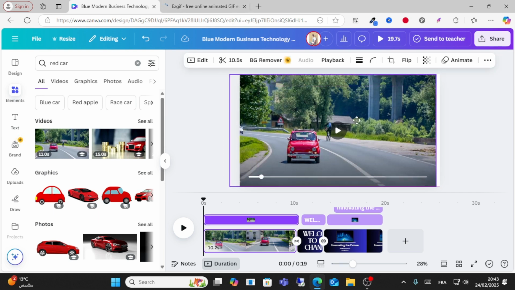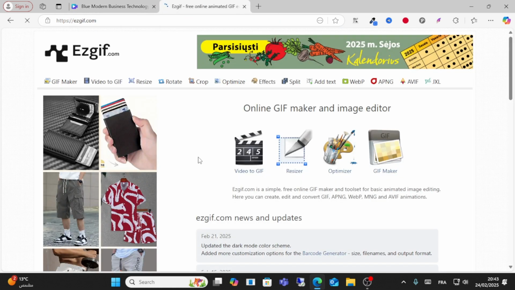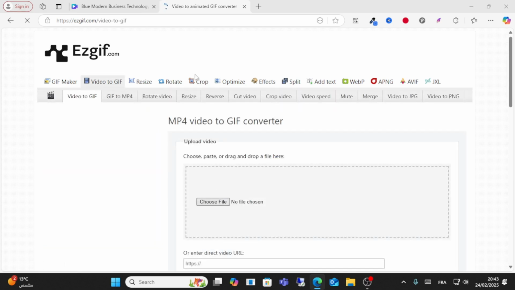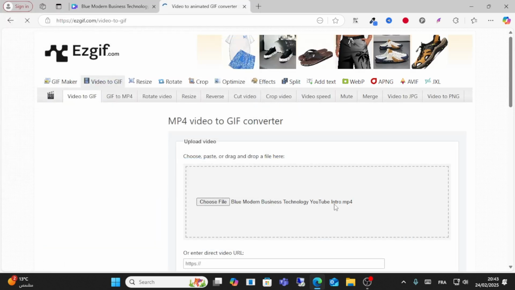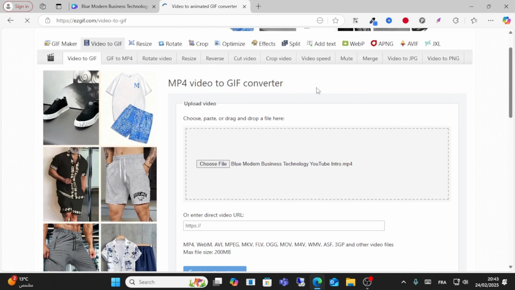For example, this video. What you have to do guys, all you have to do, just go to this website as GIF, as you can see here, and go to the video to GIF section, and from here upload your video. This is my video, and after that click upload the video guys, and just wait a few seconds.